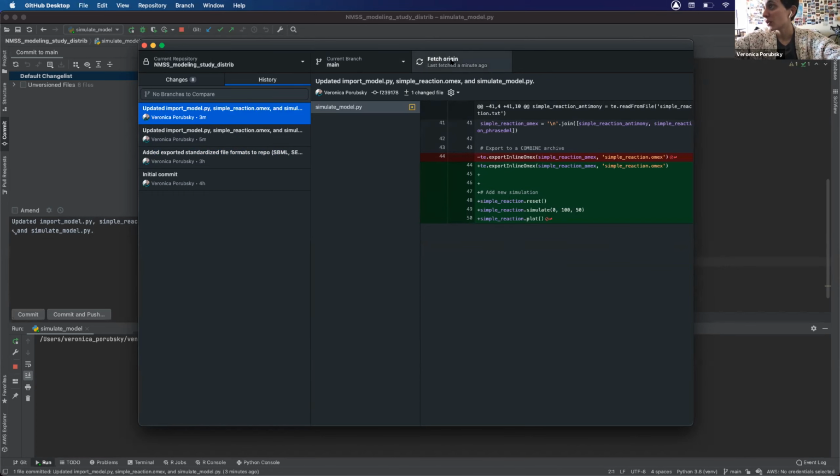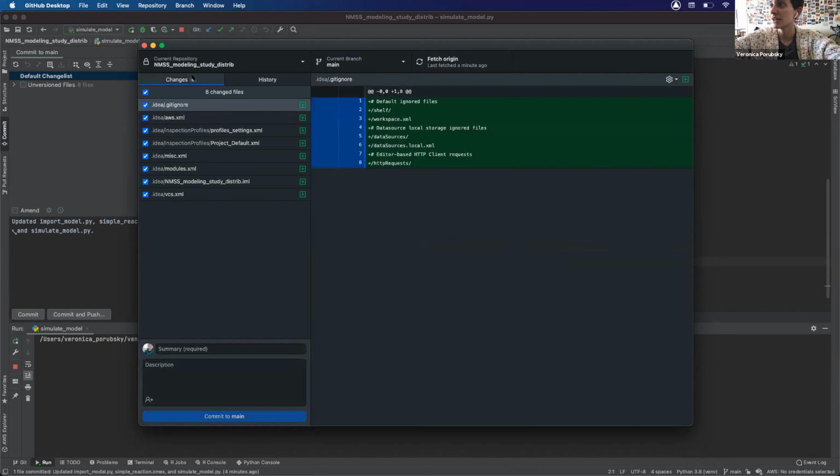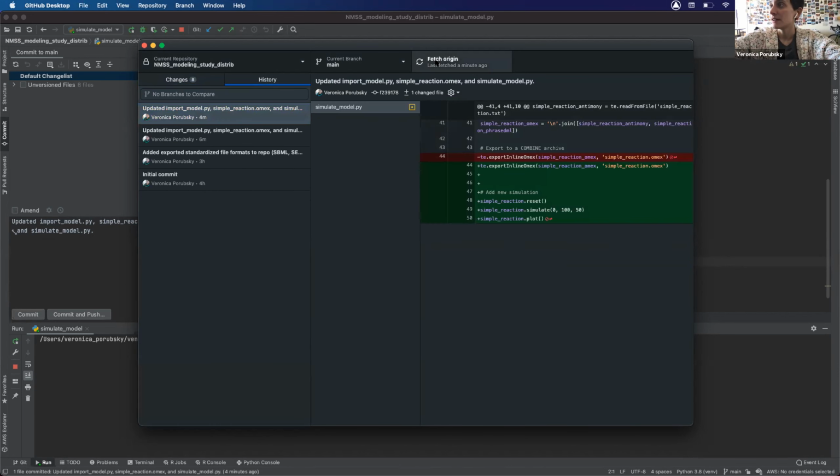You can also fetch origin. I believe it does this periodically, it'll try to fetch the origin. Otherwise, you can just request fetch origin. Sometimes there'll be changes, depending on if you're working with multiple other people. You might run into changes that have to be merged, so you'll have to resolve those here.